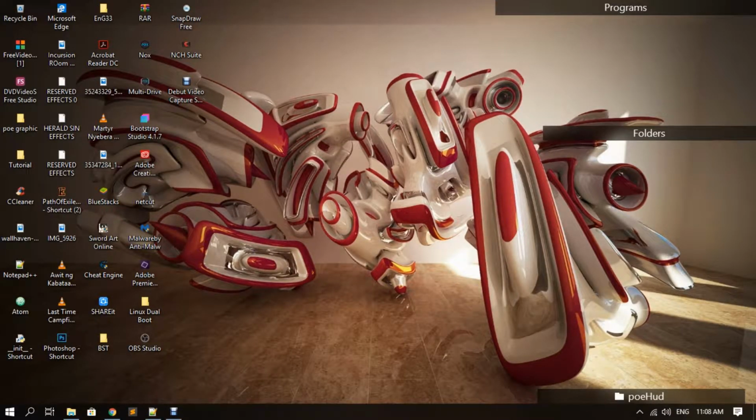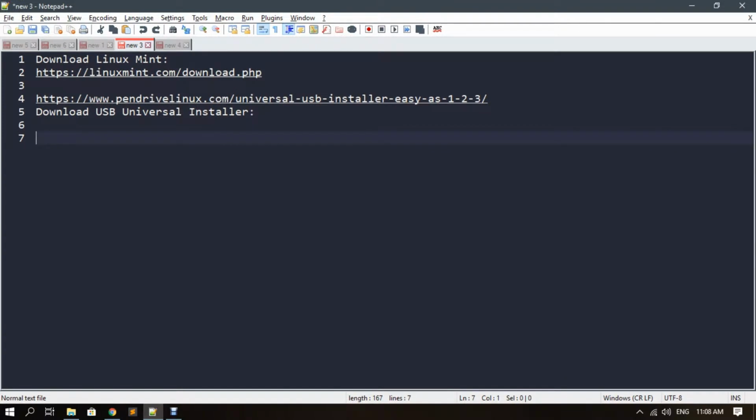Hi, this is Patrick, and we will be performing a tutorial on how to install Linux on a Windows-based system via dual boot. So first off, we would need to download two things. That is the Linux Mint ISO or the disk image file, and also the Universal USB Installer.